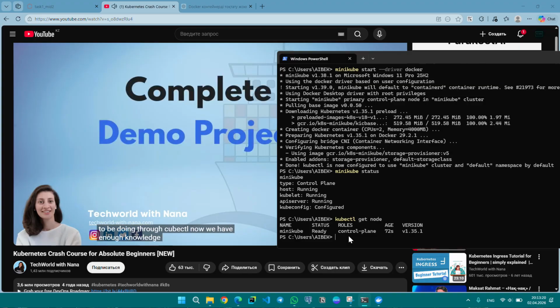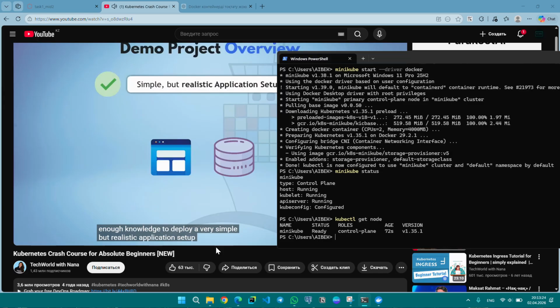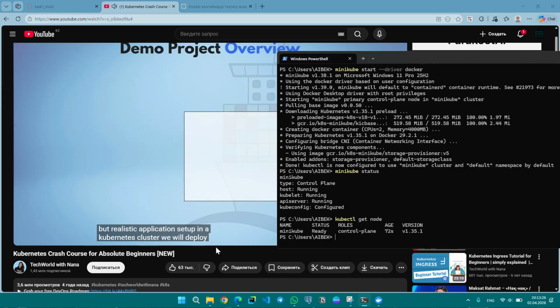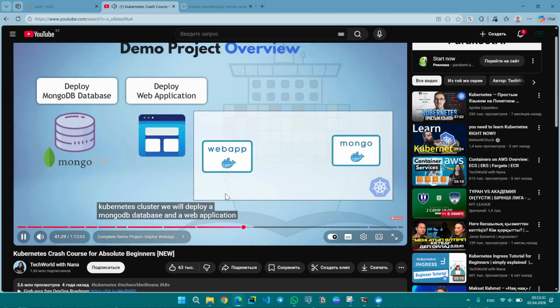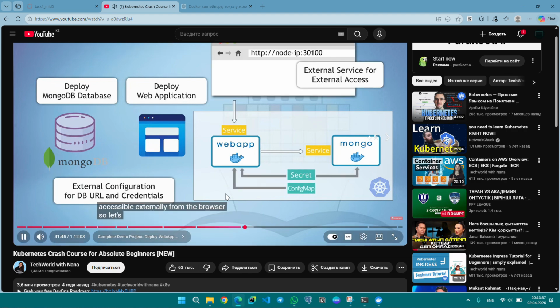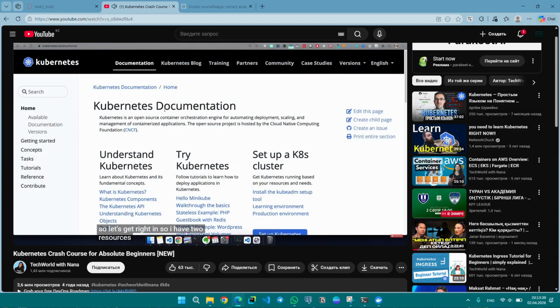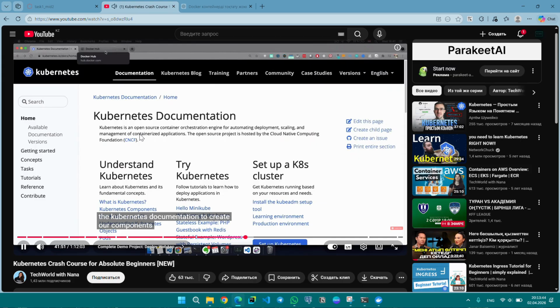Now we have enough knowledge to deploy a very simple but realistic application setup in a Kubernetes cluster. We will deploy a MongoDB database and a web application which will connect to it through the config map and the secret. And finally, we will make it accessible. So let's get right in. I have two resources here. We're going to reference the Kubernetes documentation to create our components, which is a realistic way of working with Kubernetes, and also a Docker Hub where I have the web application.